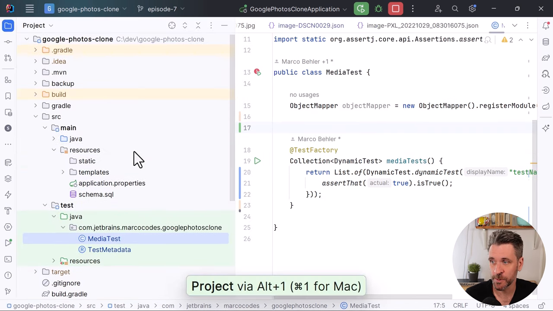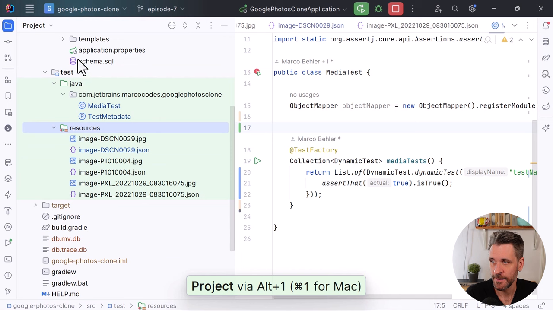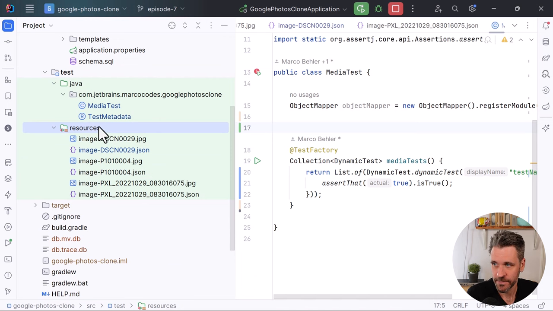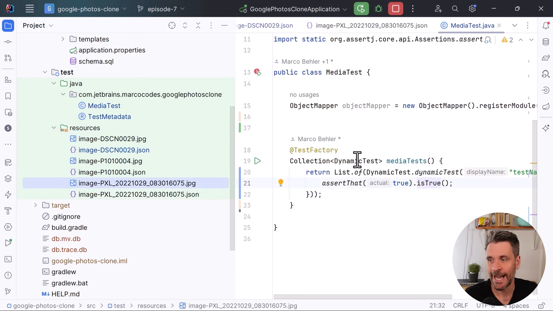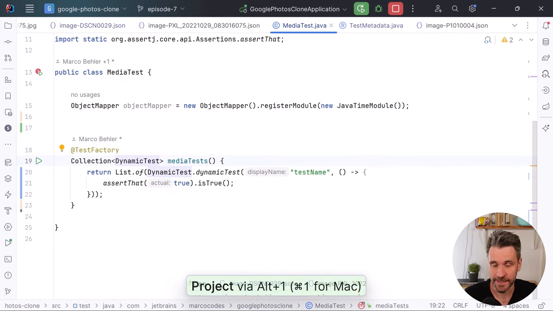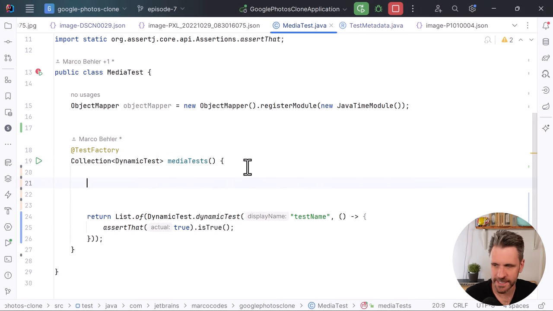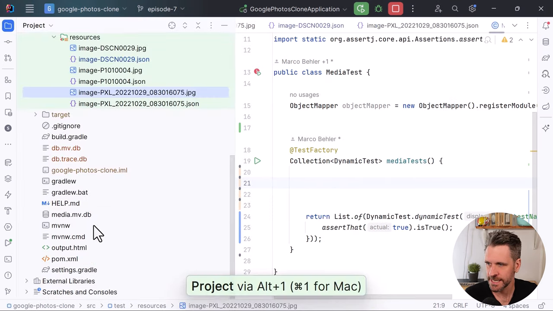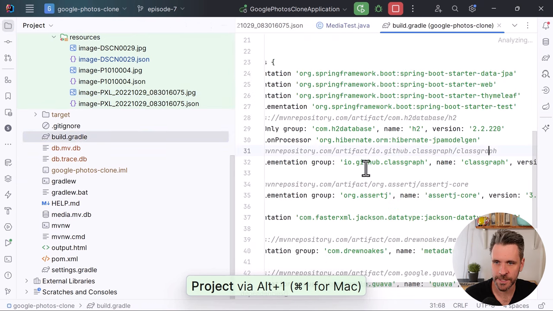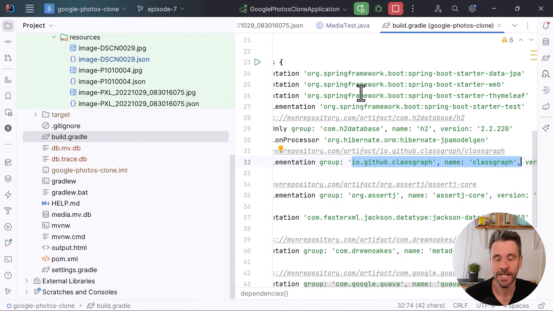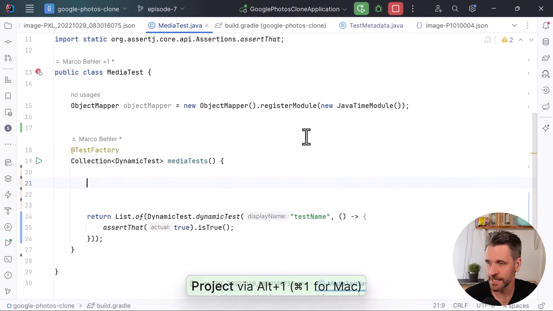Instead, what we want to do is scan our class path, get all the images here under source test resources, and for every image that we found, create a new test method. And the class path scanning, you can do it manually, but it's a bit ugly. What I actually did is I took the help of a library called Class Graph, which lets you, for example, easily scan your entire class path.